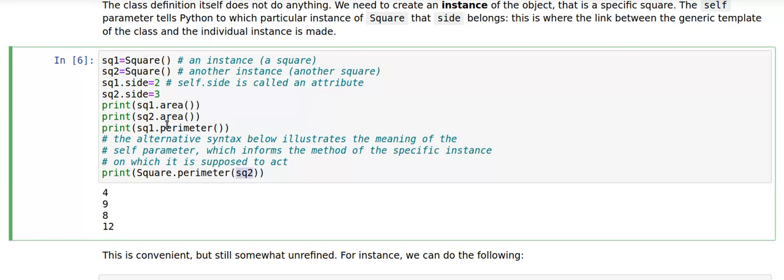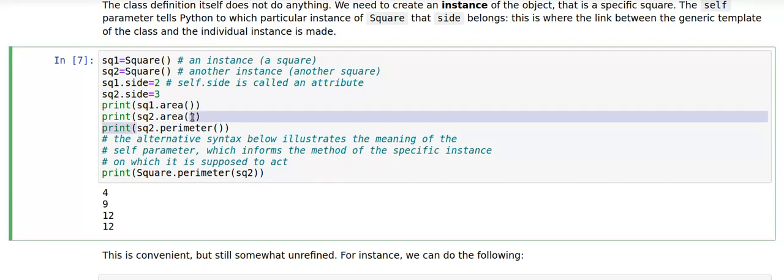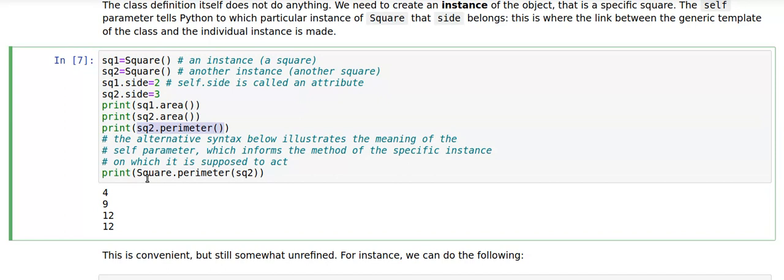But obviously we could as well have written sq2.perimeter, that would have been the same. So this is, if you want, syntactic sugar for that longer expression. In the beginning it may look a bit like magic because you're kind of passing a parameter that you're not passing, but you get used to it very quickly, and it's so much more convenient than writing that.